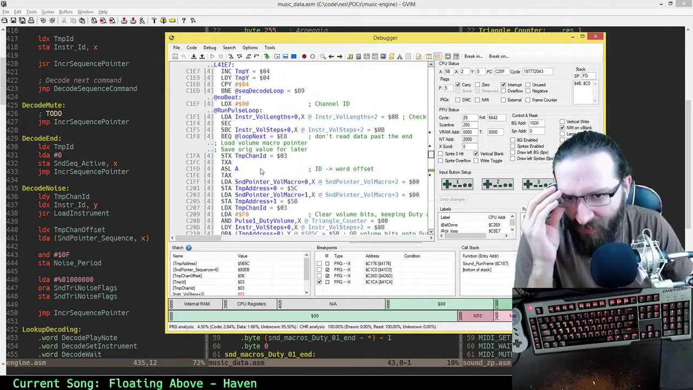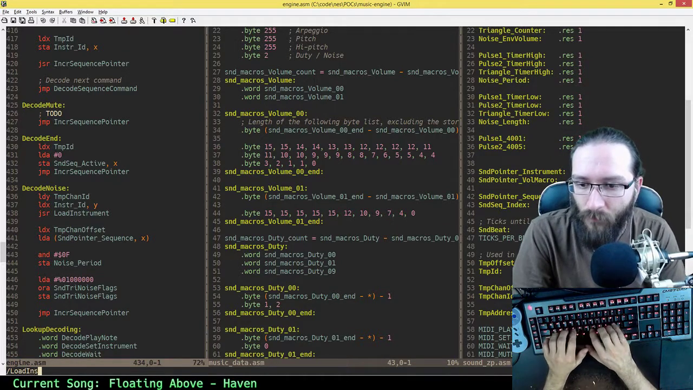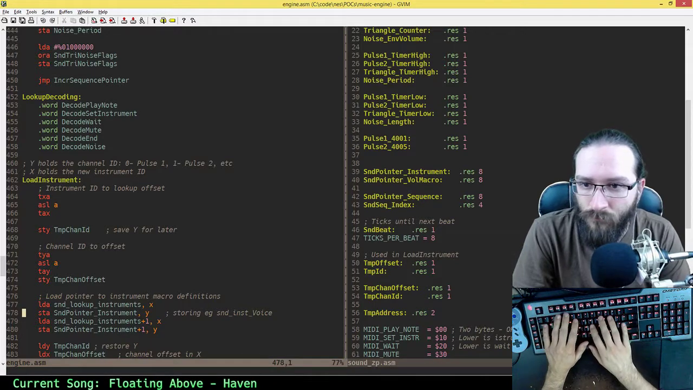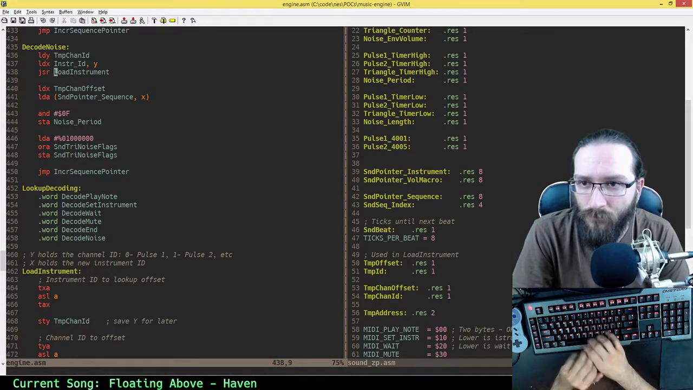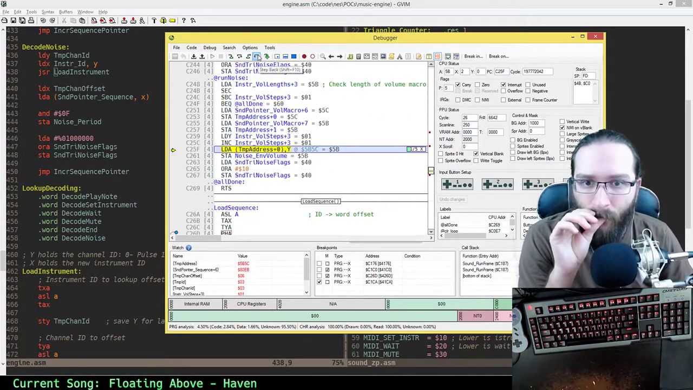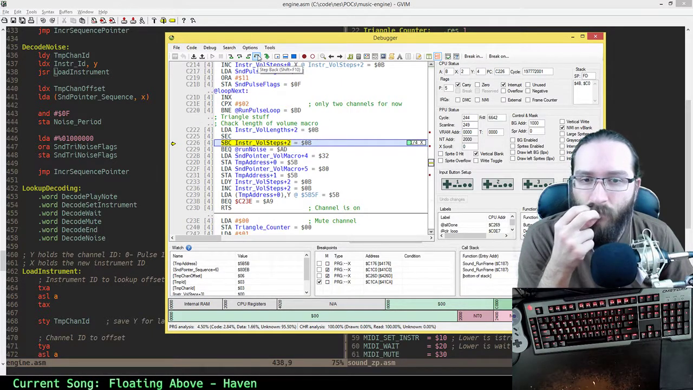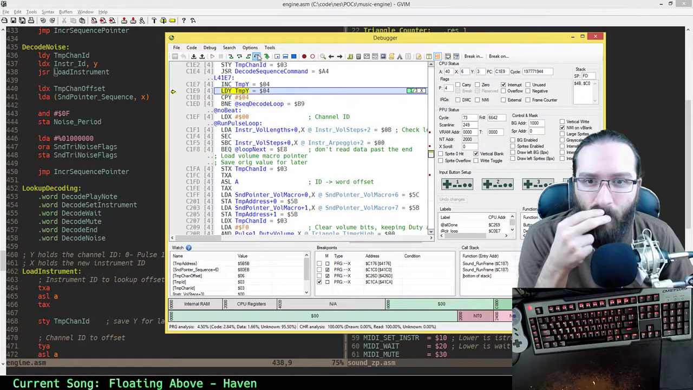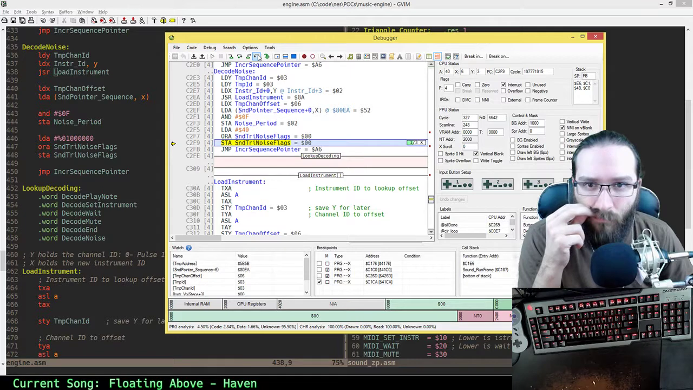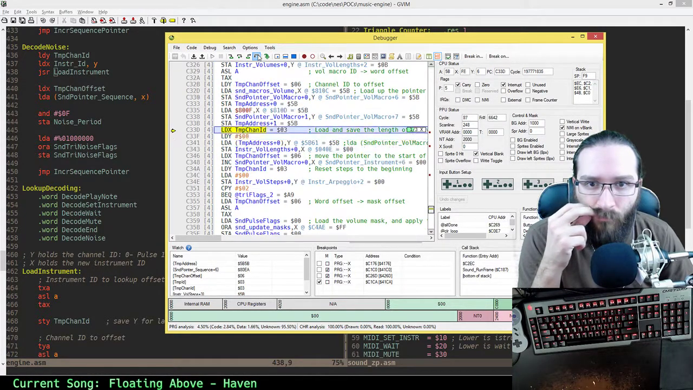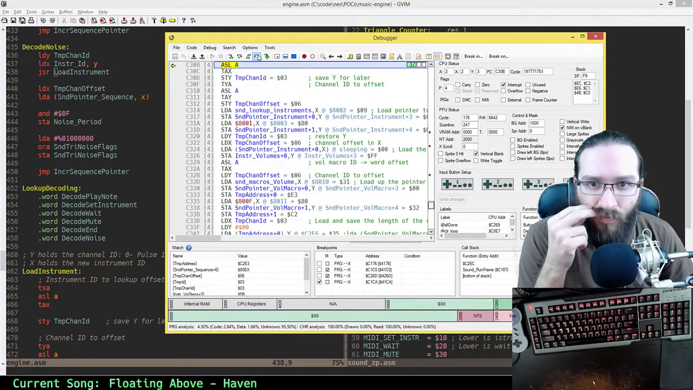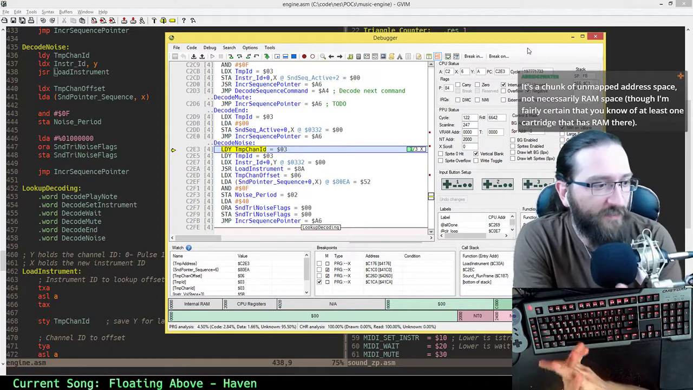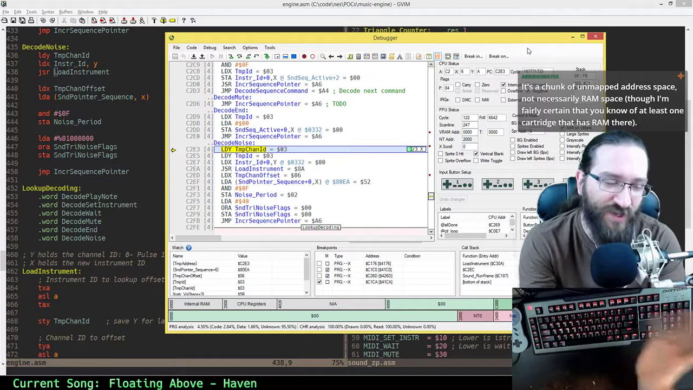So loading up the instrument broke somehow. How did that break? Okay. Alright. We're back at the top of the whole sequence there. It's a chunk of unmapped address space.